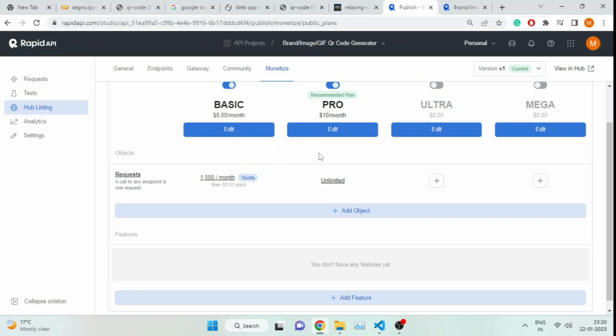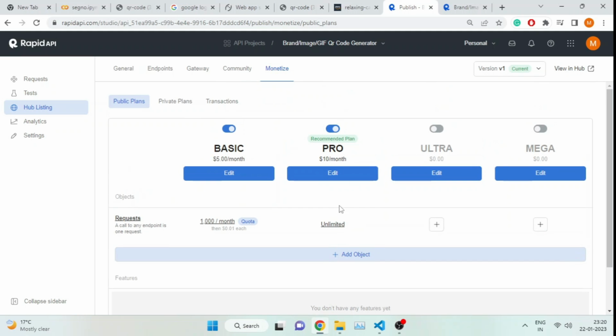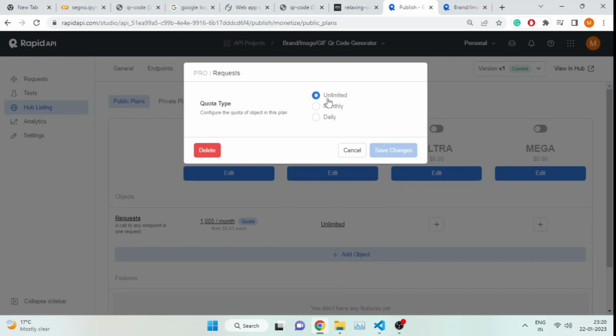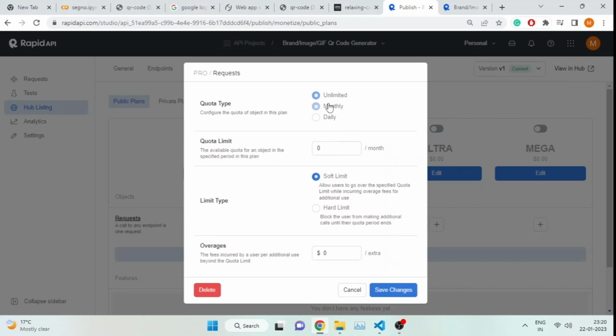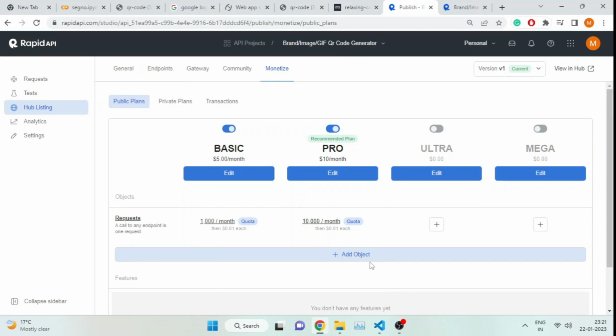Also set the monthly API request quota. Click on request row, set quota type to monthly, set a higher limit, let's say 10,000 requests per month. Also set 1 cent per request for overuse charges. Save the changes. Now your pro plan is ready.